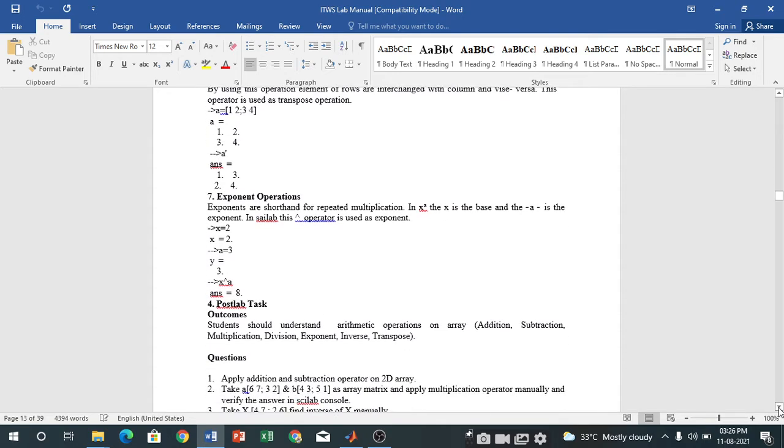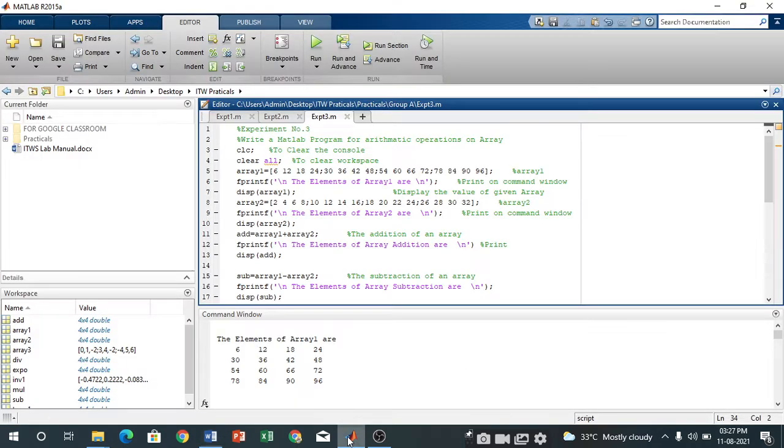Another operation is exponentiation. Whatever value you want to apply to the given array, you just write x raised to A. What is x here? x is nothing but your value. We are going to perform this operation and see whether it performs correctly or not. We will discuss this with the help of the practical.